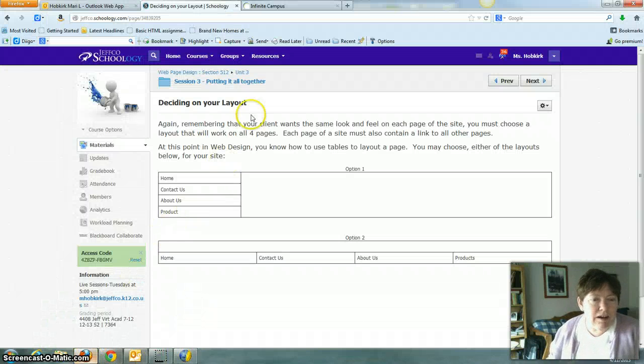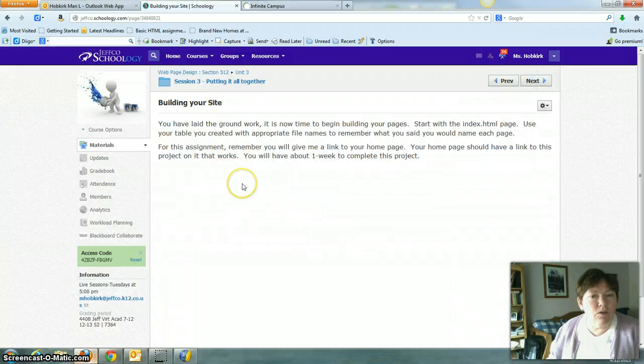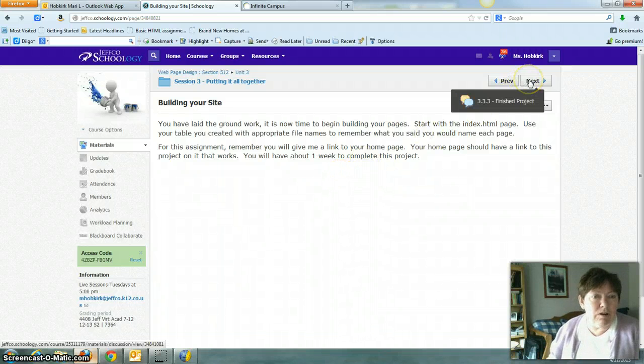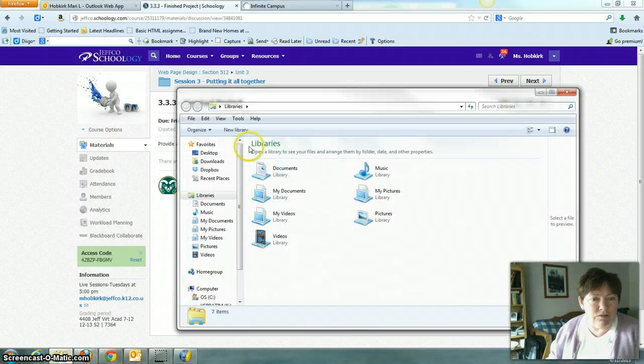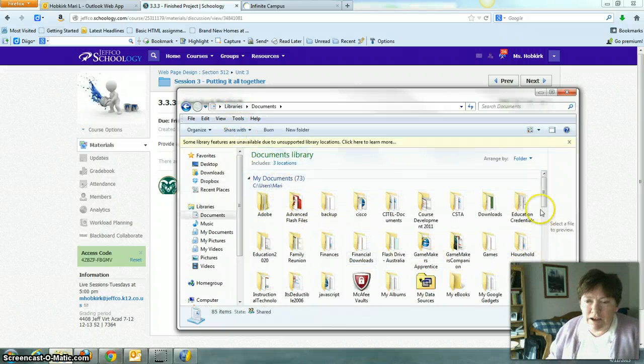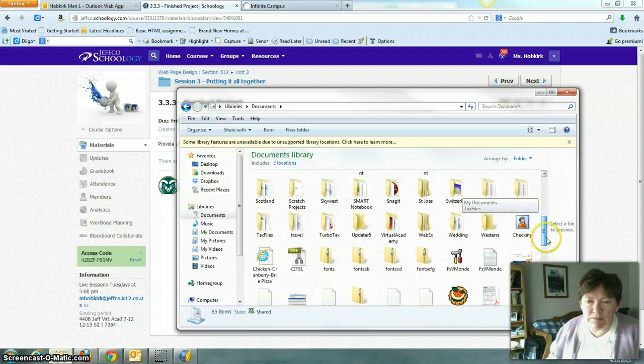So once you have selected your layout, then you're going to start building your site. And I've given you about a week to get this done. Now, some of you, it won't take that long. Remember that everything you make for this particular project needs to go inside the new folder you made last week called Together. So I'm going to just go to my files real quick to review that with you.